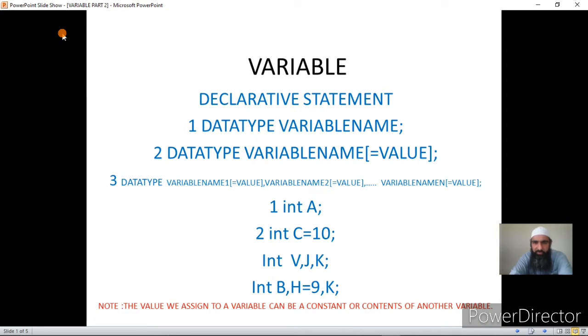In the previous class we have learned the declarative statement. I started with the basic form in which first I give the data type and then I give the name of a variable followed by a terminator. This is the form that we studied in the first class and we have been using this form in the programs that I have done so far.